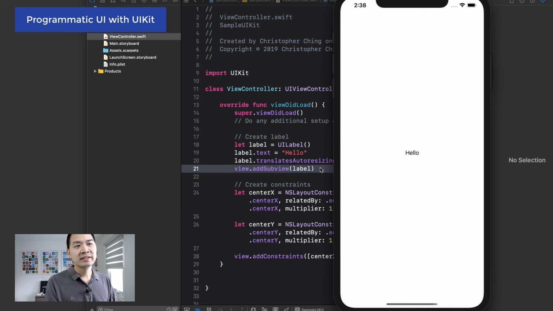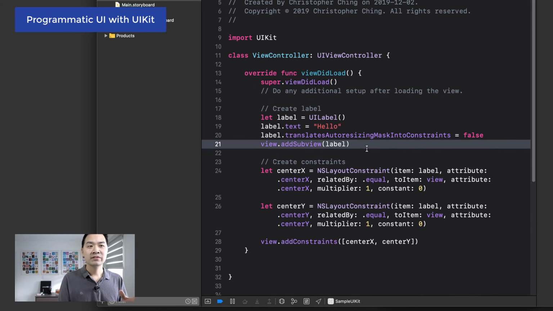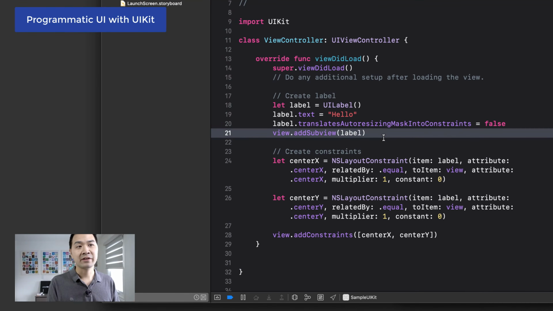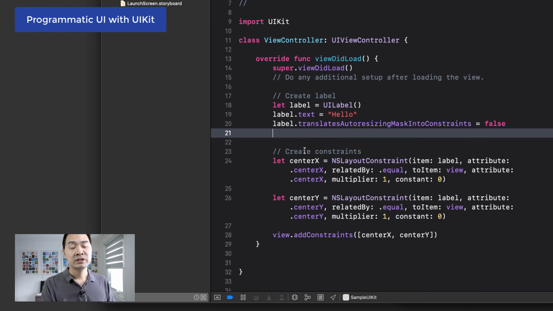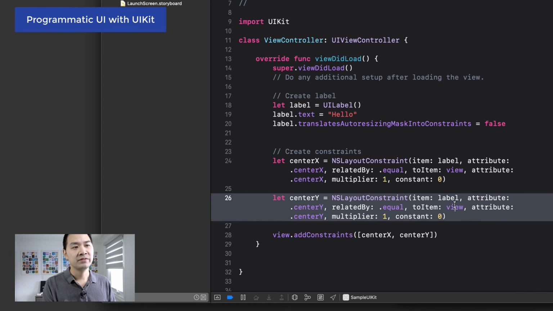And the other thing is that the order of your code statements here actually matters. Because for example, in this line of code, we added the label into the view. But if we took this line out, let's say we forgot to add it altogether, this would crash because you're trying to relate two items, like the view and the label, where one of the elements is actually not in the view, so you're not able to draw that relationship, right?